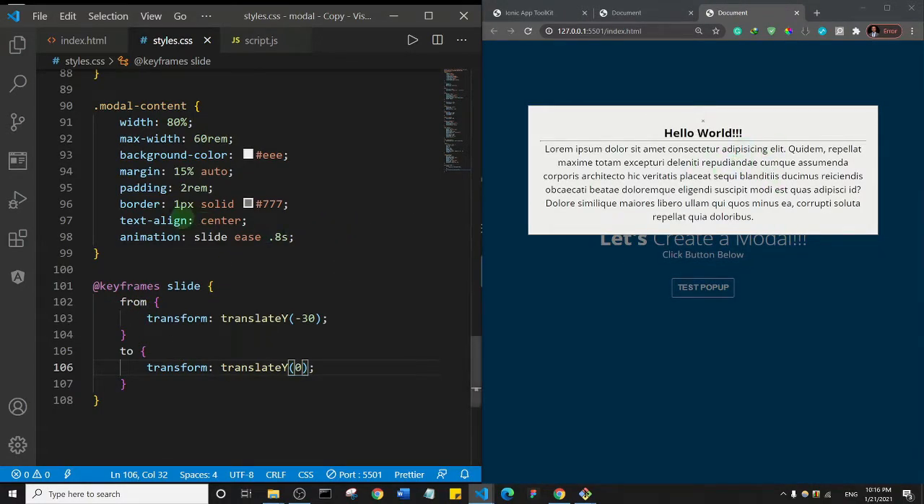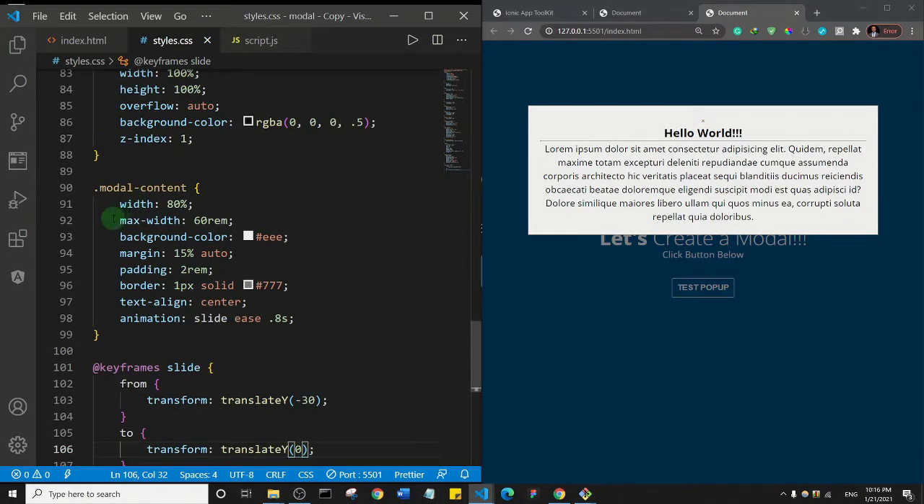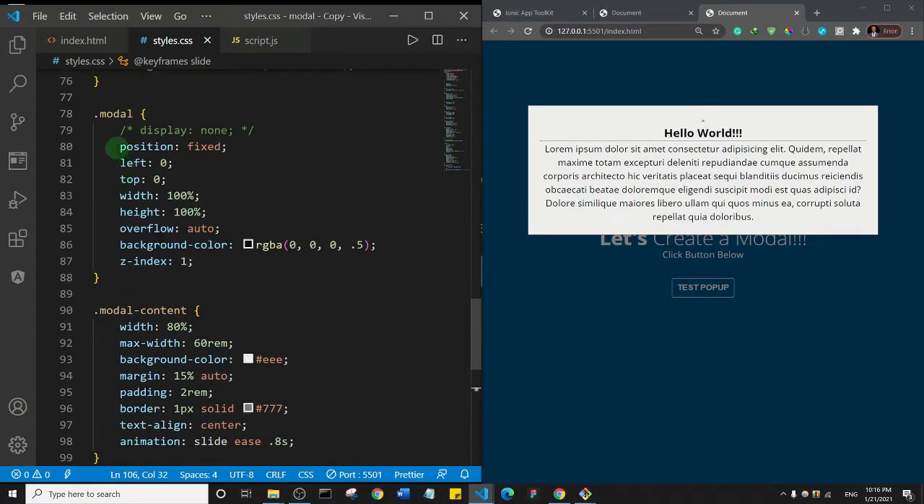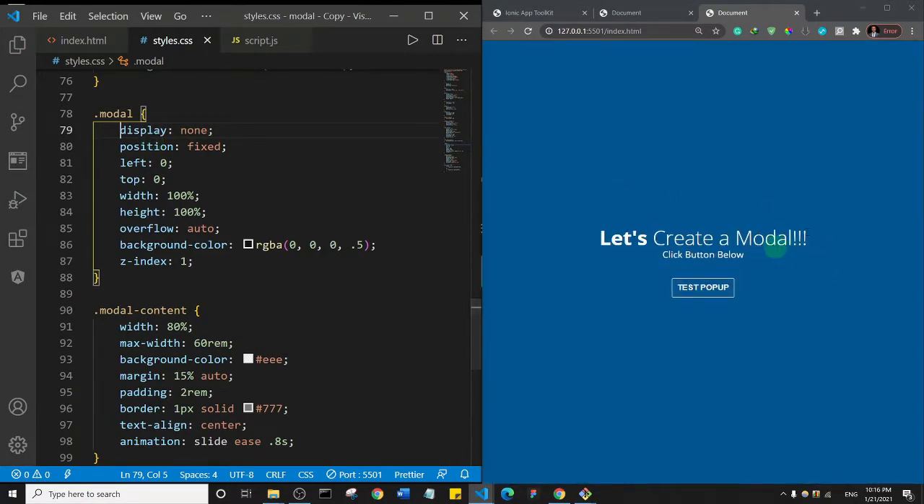So this is what we have. Now what we need to do is uncomment the display none. So you see the modal doesn't show, but the button doesn't do anything yet because we've not added any JavaScript. So let's come to our JavaScript file here.